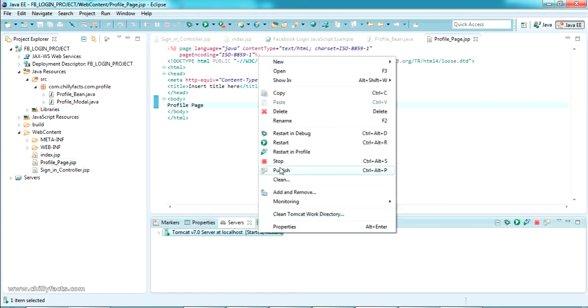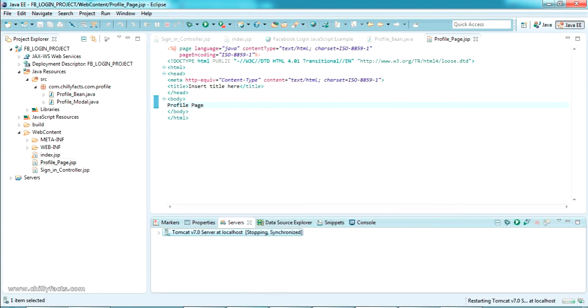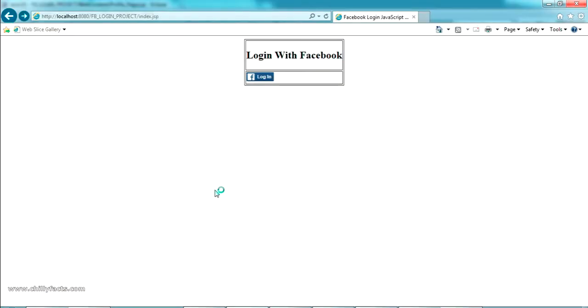Now I have to restart the server from here and go back to our project. Let me refresh the project from here. If I'm just trying to log in here, as you can see it will ask for the login. So if I'm logging in here, you can see it is redirected to profile.jsp.